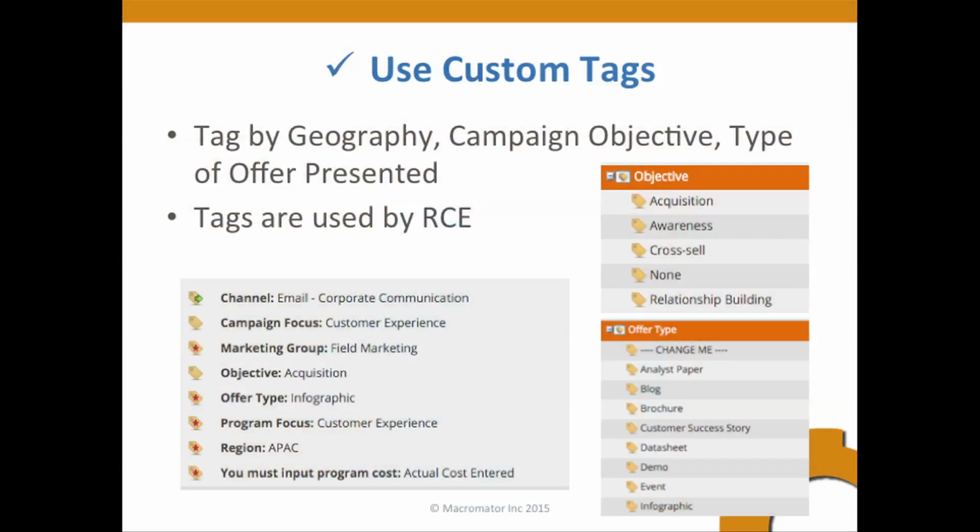All right. Oh, this is my favorite one, tags. I love tagging, and I love creating tags. Because when you can sort your reports with tags, that's really awesome. So you can have tags by geography, by campaign objective, by offer that you present, and all this can go to RCE. So for example, I love having tags, acquisition, like what's the objective of your program? Is it acquisition or is it relationship building? And then you can measure your programs to see how well they're doing for their objective.